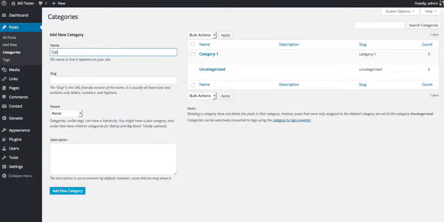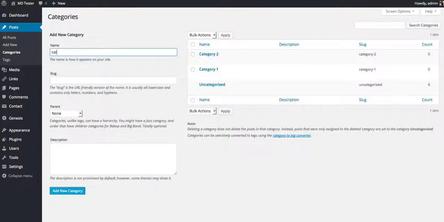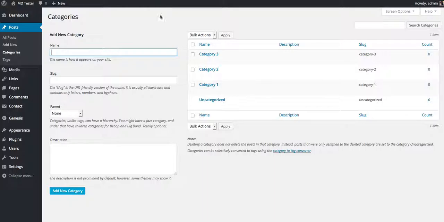I'm going to add a couple more, give them really unique names here. Okay, and so you can go on and add as many as you need. Notice here that there's a category called Uncategorized. You can't get rid of that one. That one comes with WordPress.